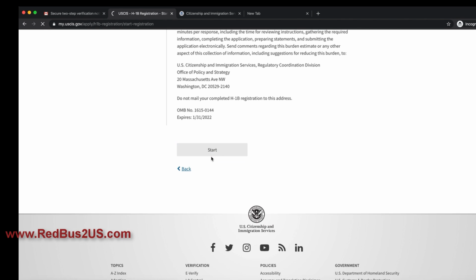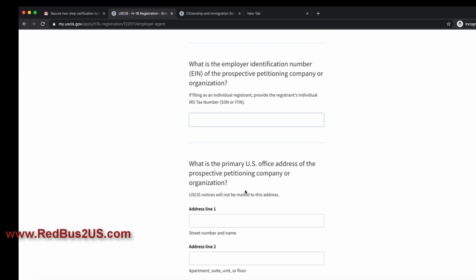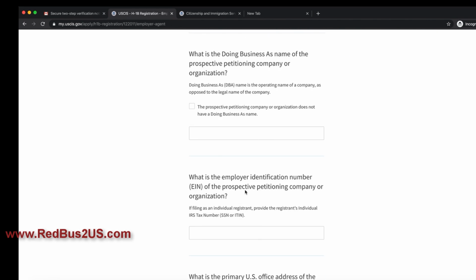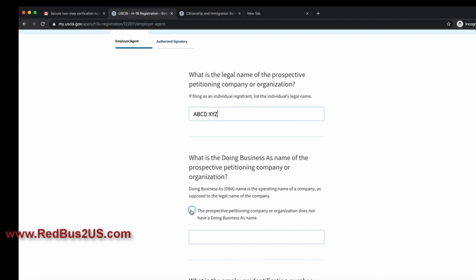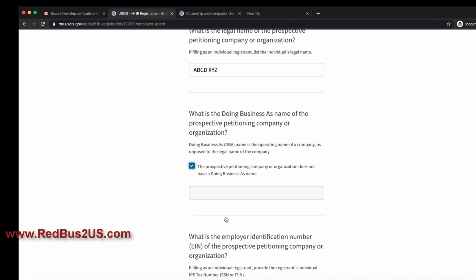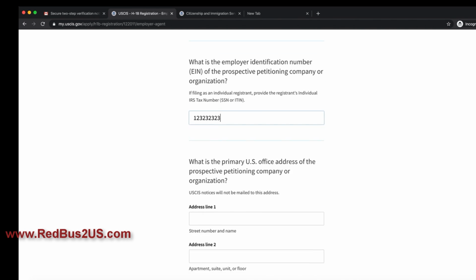Here you need to enter the details of the company, what you're doing business as, the employer identification number, all of these things, right? For the sake of demonstration, we're going to enter some random text. We just entered some name, and there is no doing business as, so we're just going to leave it like that. We're just entering a random number here, just because it's for demonstration.